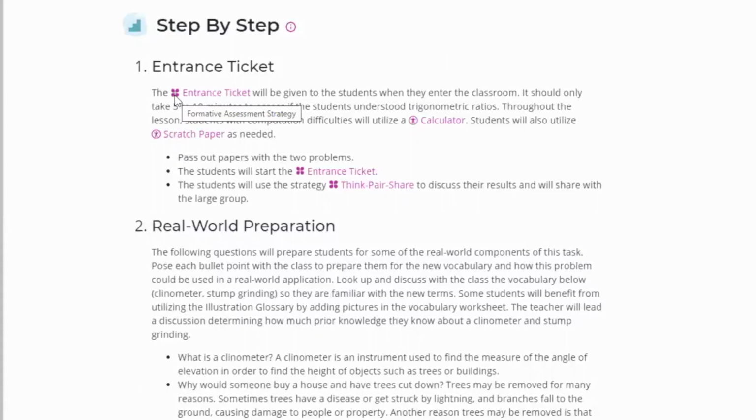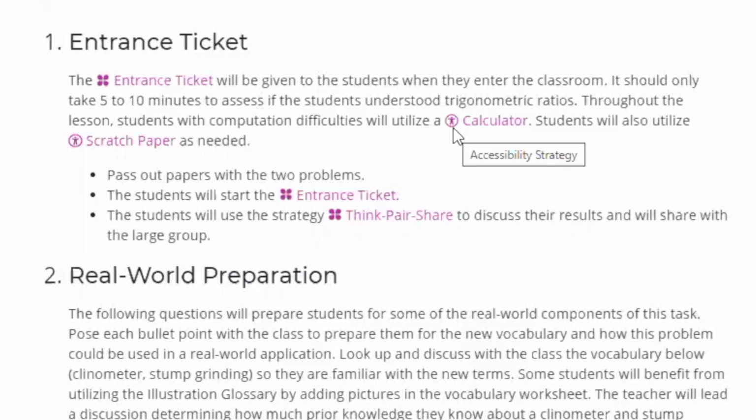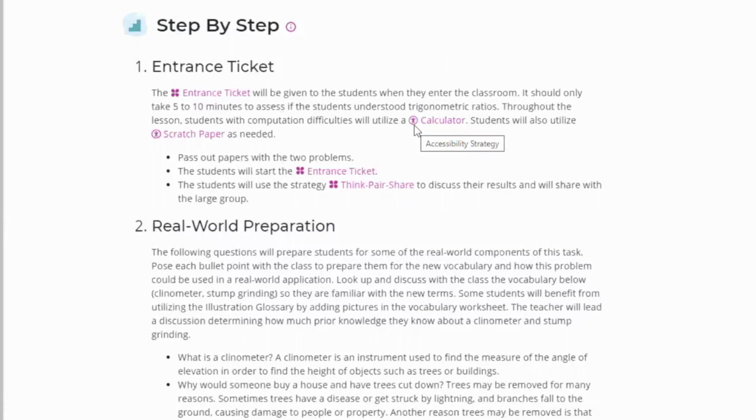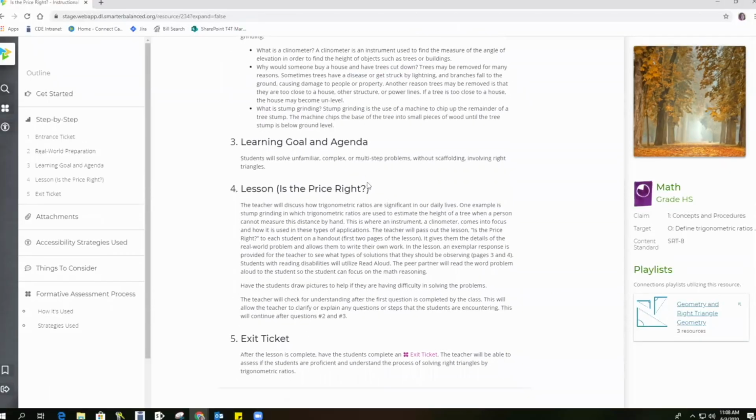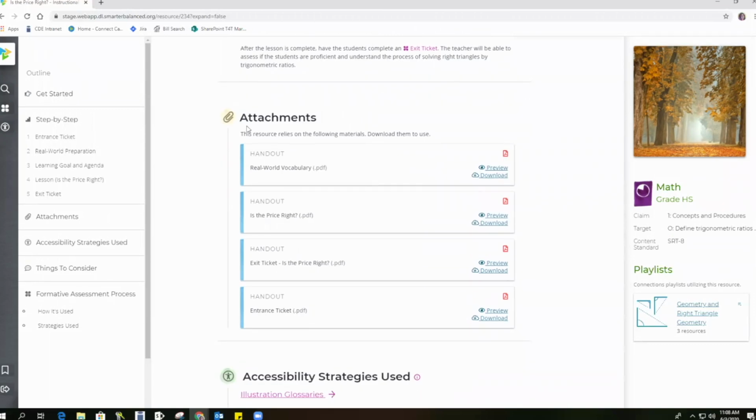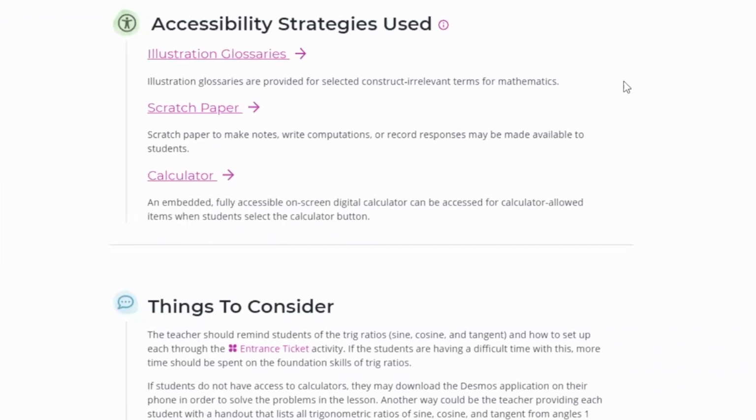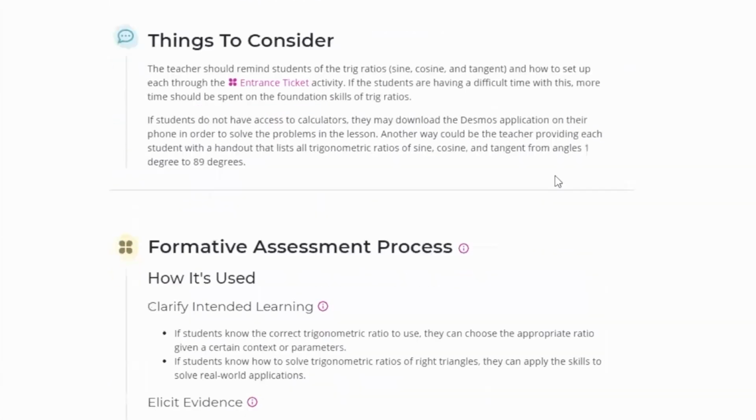Formative assessment strategies are recommended ways for teachers to assess student progress at a moment in time during instruction. Accessibility strategies are indicated by an icon featuring a silhouette of a person. Accessibility strategies are recommended ways for teachers to provide access to all students. Below the step-by-step directions is a section of attachments, which are materials that teachers can use to implement the resource. There's also a list of the accessibility strategies used and a section for things to consider.